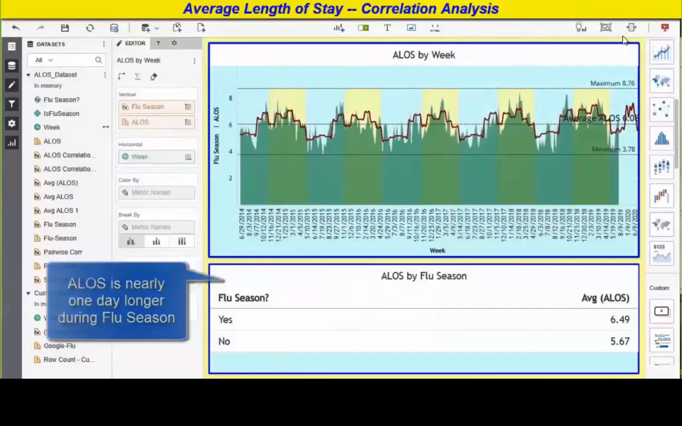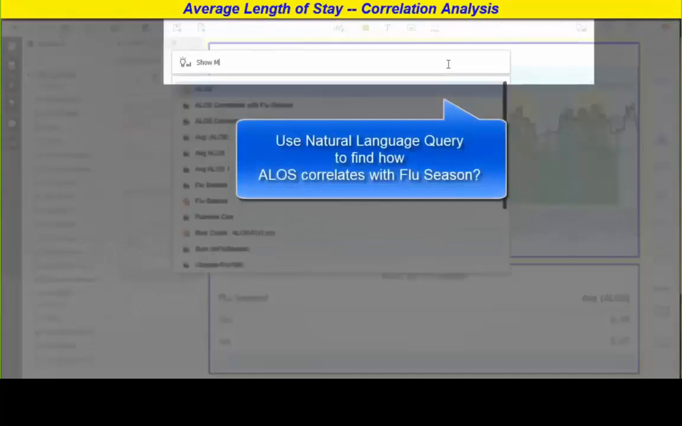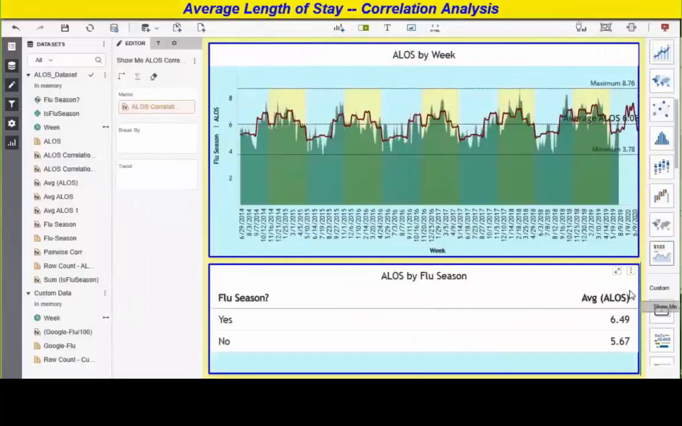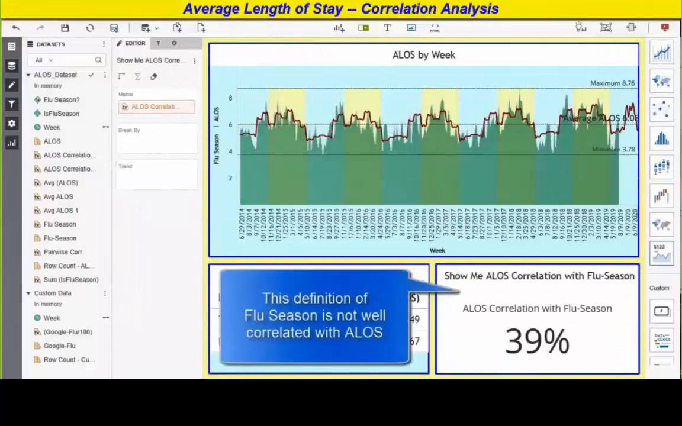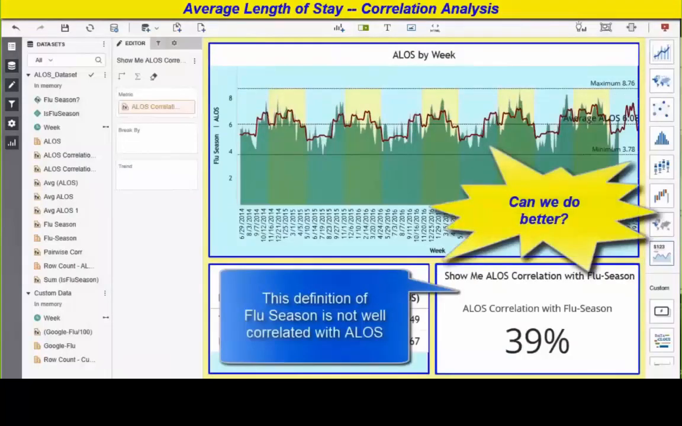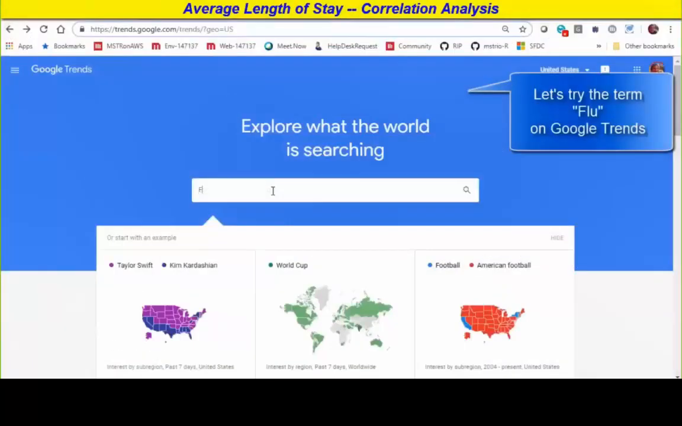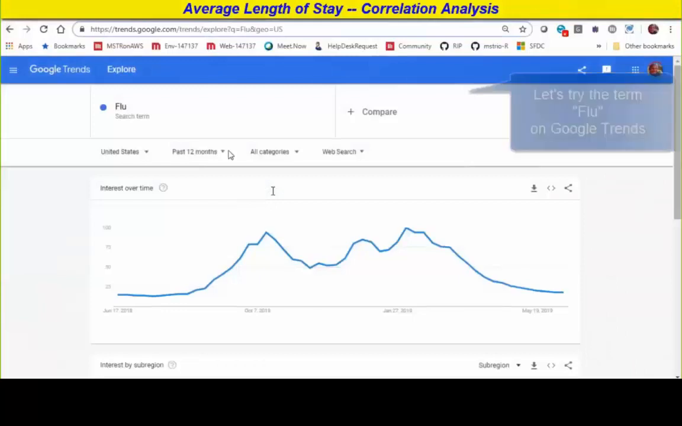And I can see that, yes, average length of stay is longer during flu season. We can actually show you the numerical correlation between average length of stay and flu season. But can we do better? That rigid definition of flu season doesn't seem to capture everything with average length of stay.